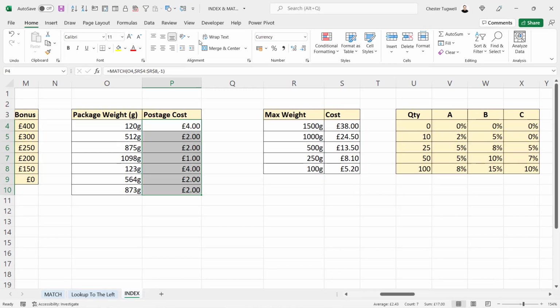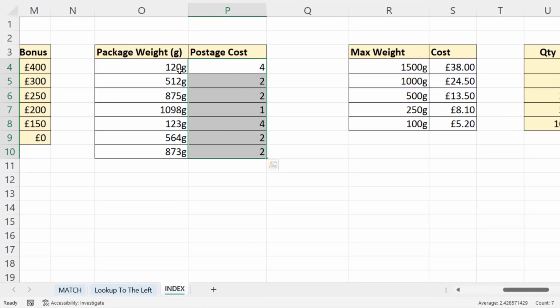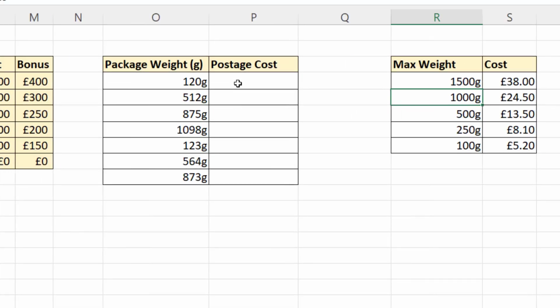So at the moment, these are just positions. 120 grams is in position 4, £8.10. 512 grams is in position 2. You need to pay £24.50. We could also do this with XMatch.